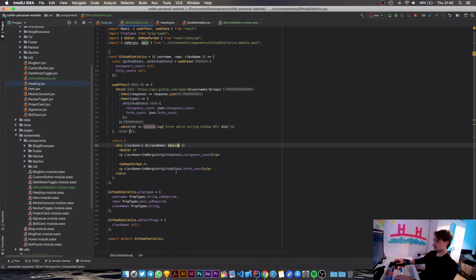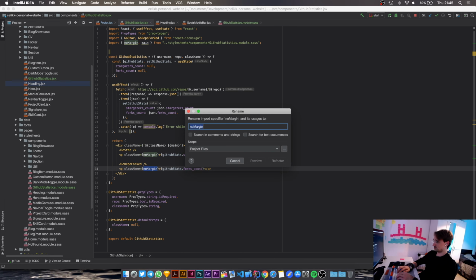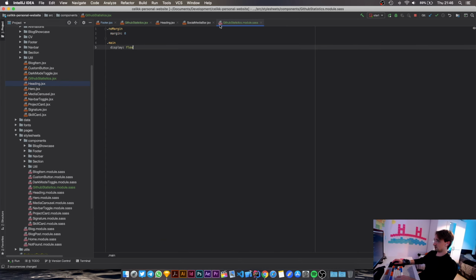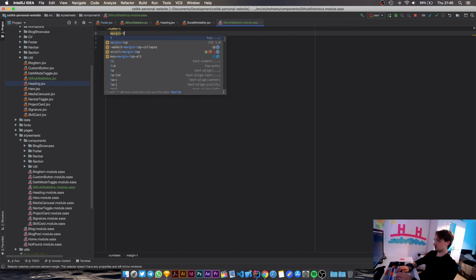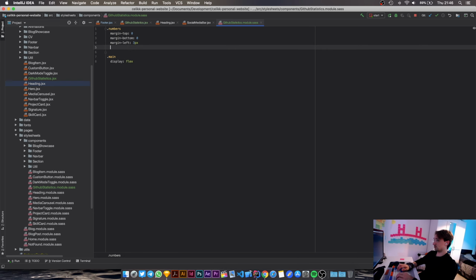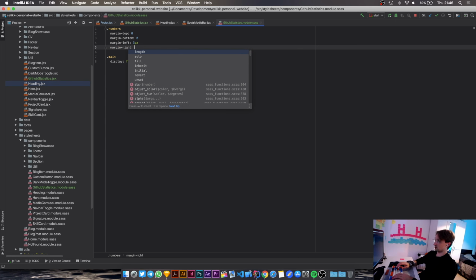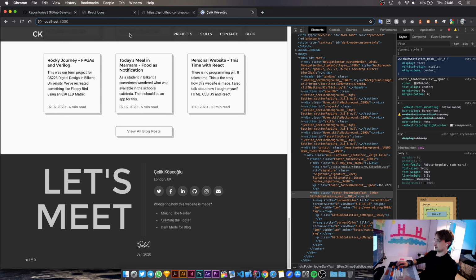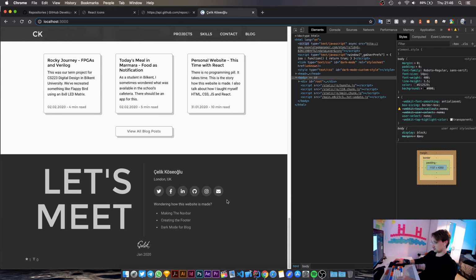I want to give some margin to the left and right of these paragraphs. So let's rename this to numbers. And come here, let's rename this to numbers. Margin is not going to be 0. So margin top and bottom are going to be 0. Margin left, however, margin left will be 3 pixels. Margin right will be, let's say, 5 pixels. Okay, let's see how that looks.